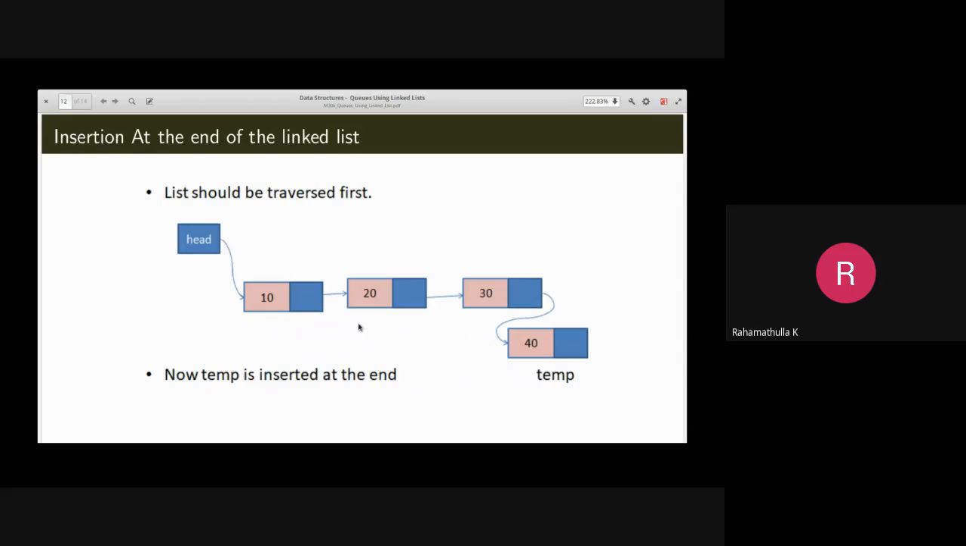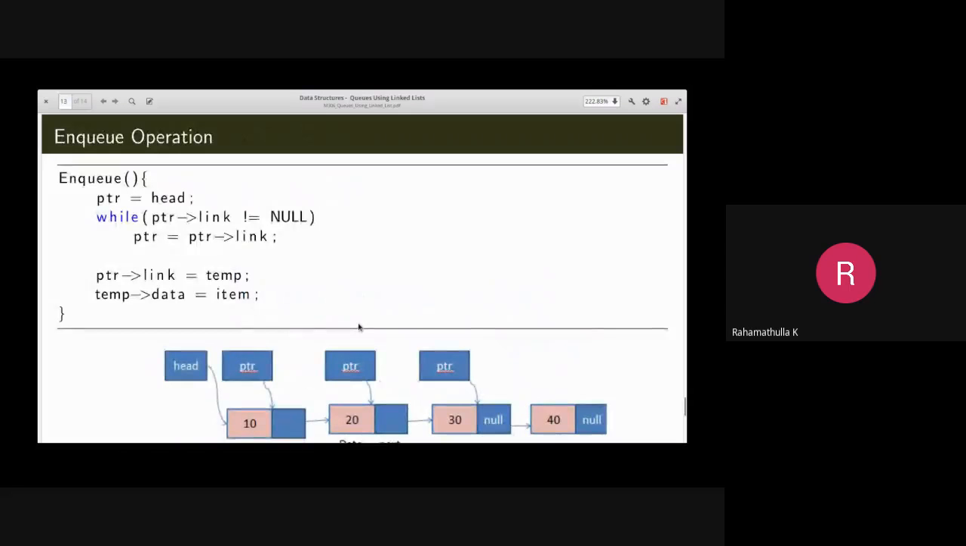You create a new node temp and you attach that value 40 onto the data field, and you traverse through this list and the last node's link field is attached to the temp. That's how you insert an element at the end of the linked list. The same thing you can do in the case of queue implementation using linked list as well.